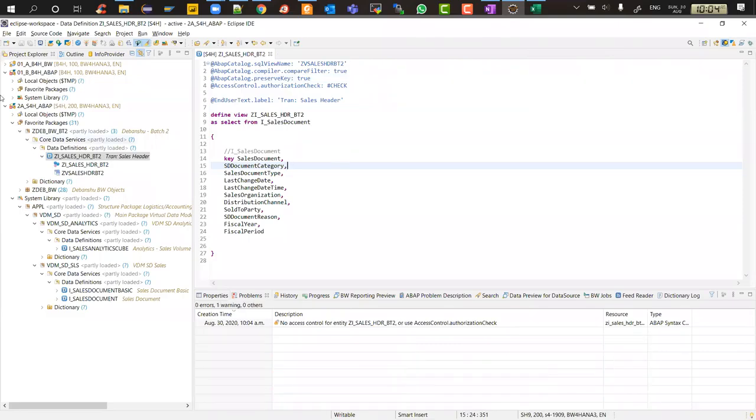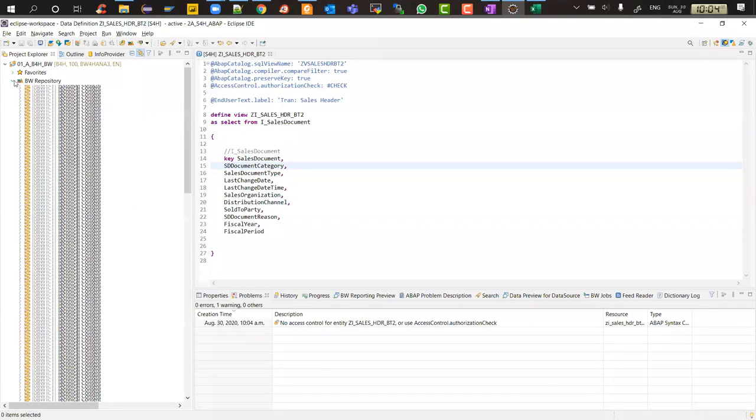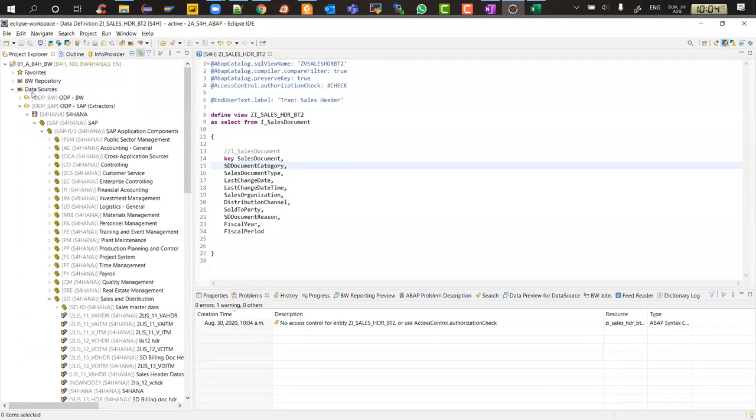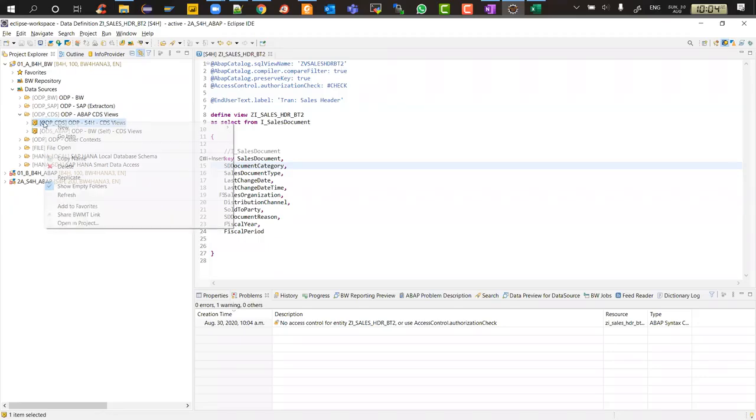Now I have to create a data source. So let's create a data source on BW side. So I will go to BW side. Okay. And here in the data source, what I'm going to do is we have the ABAP CDS views, ODP source system of type ABAP CDS views. Here I have two systems. One is the self BW CDS views and one is S4HANA CDS view. So I will right click on this one and I'll say new, I will say data source.